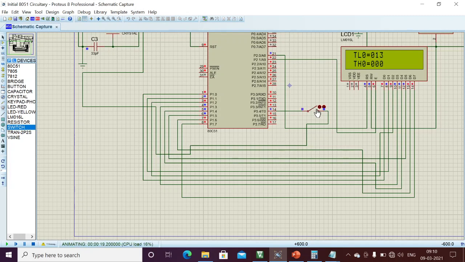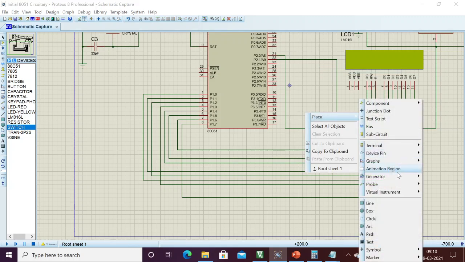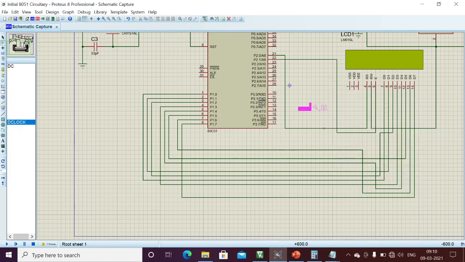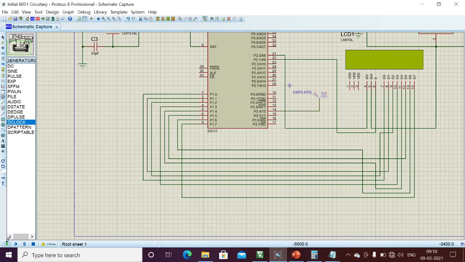events. In a similar way, I can provide an external clock frequency so that it counts in a much faster way. Here, instead of this switch, I will connect some external clock pulses. From the generators, we have a digital pulse, a digital clock. I will connect it to the 3.4 pin. Here I will give some 1 Hz, which is very slow. Let us see how it is counting.